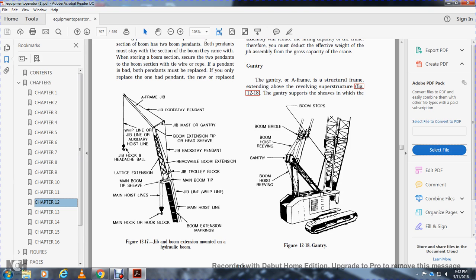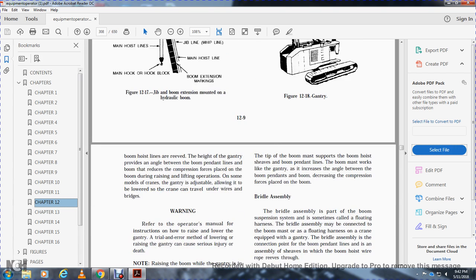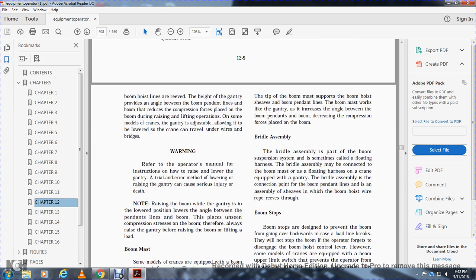Figure 12-18 shows the gantry, boom stop, boom pendant, boom hoist reeving, and gantry. Boom hoist lines are reeved through the top of the gantry, which provides an angle between the boom pendant line and the boom and reduces the compression force placed on the boom during lifting operations. On some crane models the gantry is adjustable, allowing it to be lowered so the crane can travel under wires and bridges.